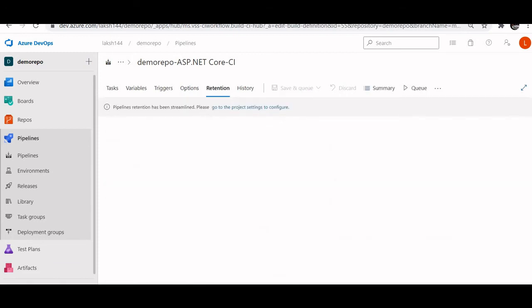And retention shows for how many days you want to keep your build. It is not showing currently, earlier it used to show. As per my experience, I would suggest you keep 10 good builds for about 30 days. And accordingly you can customize. This is the build history. Currently I haven't run this pipeline, so it is not showing any history.